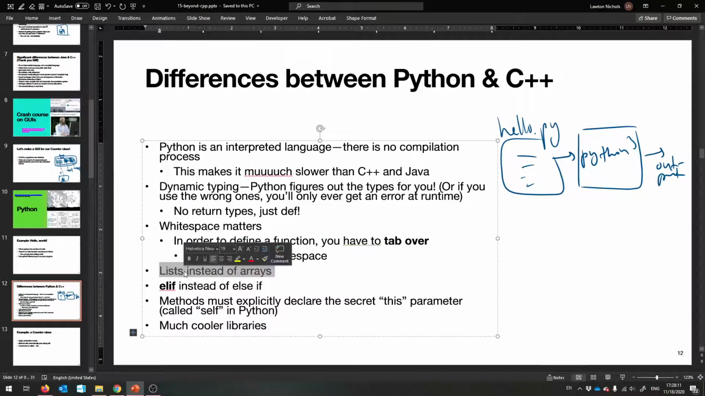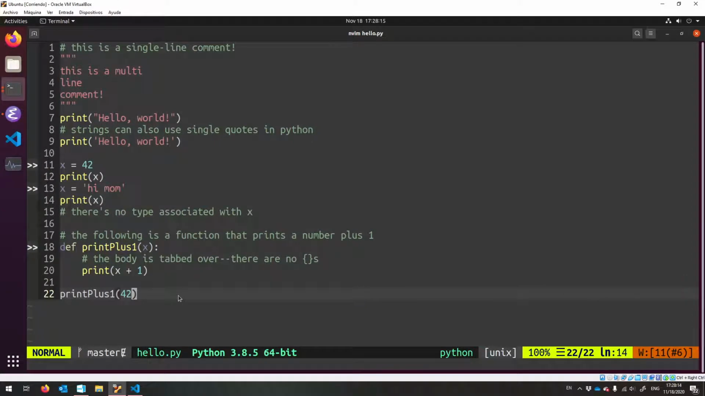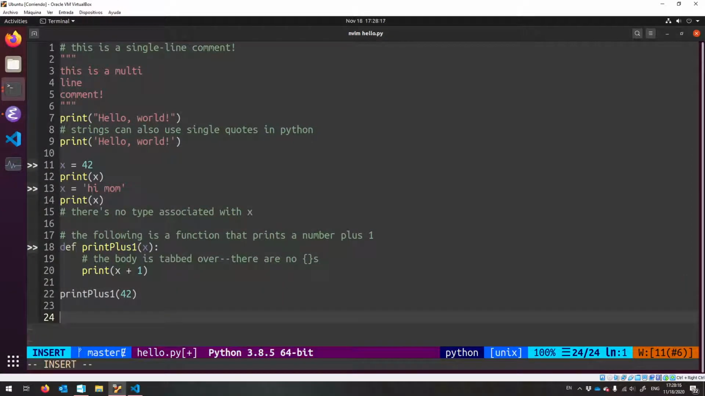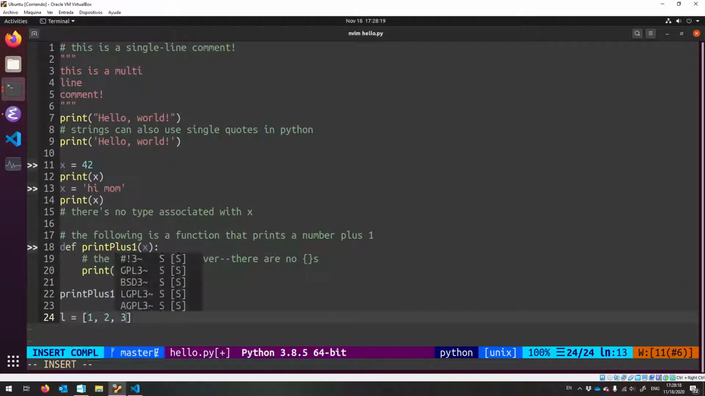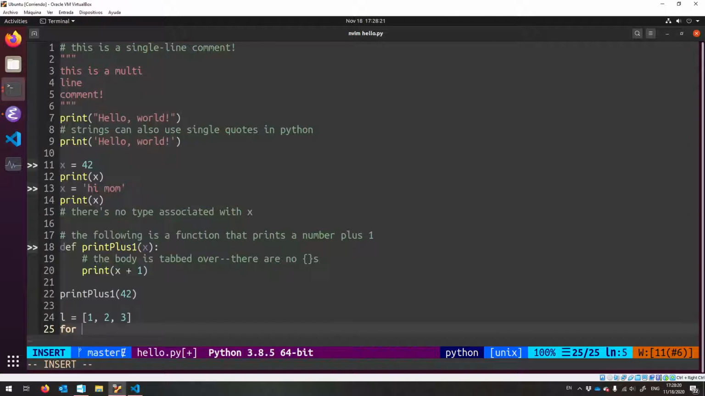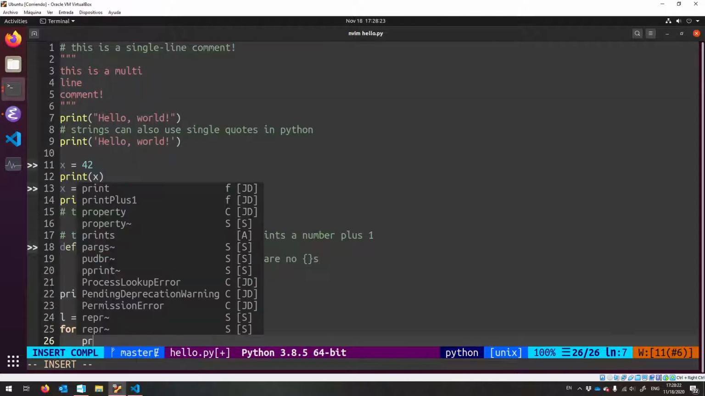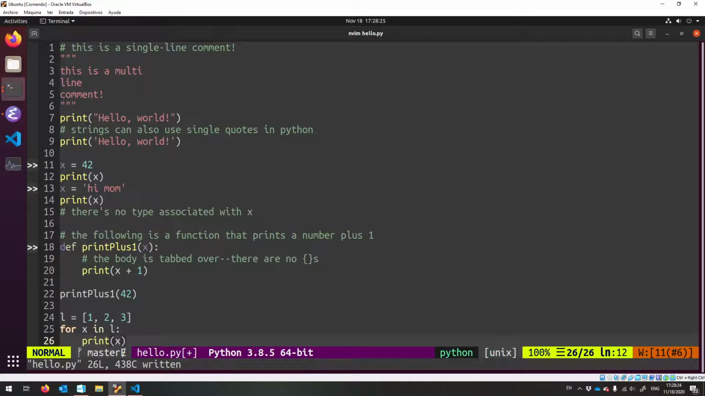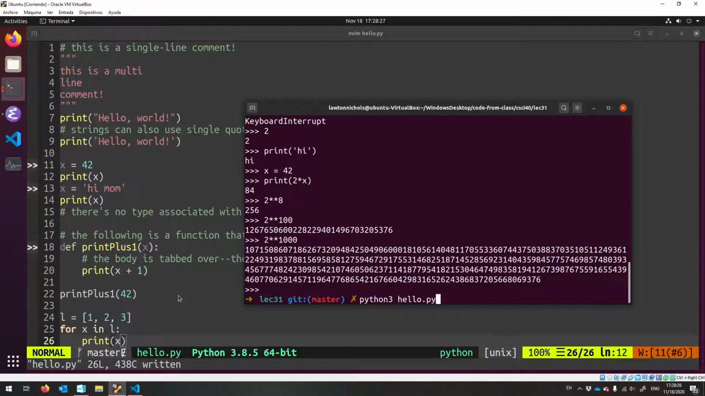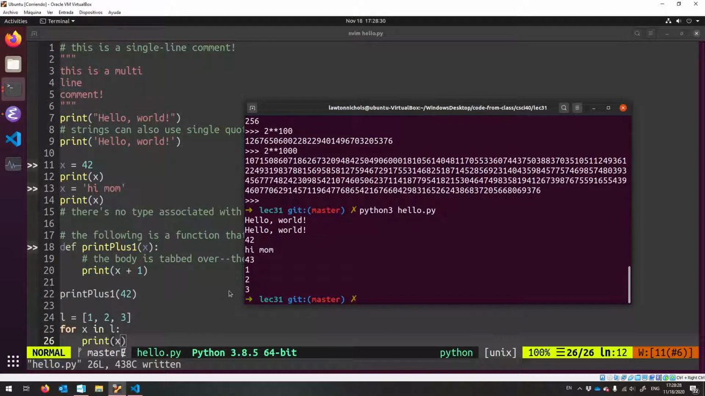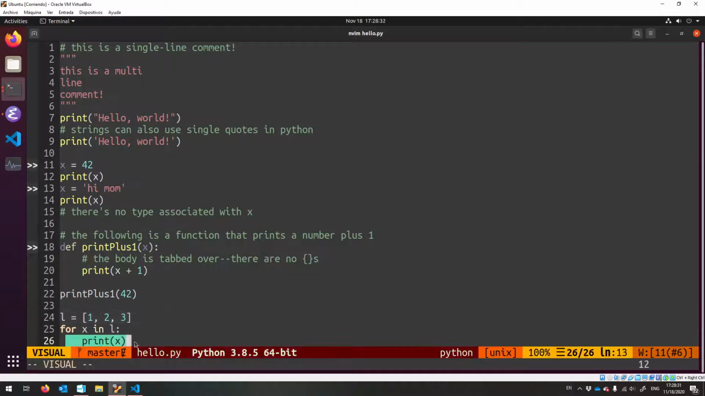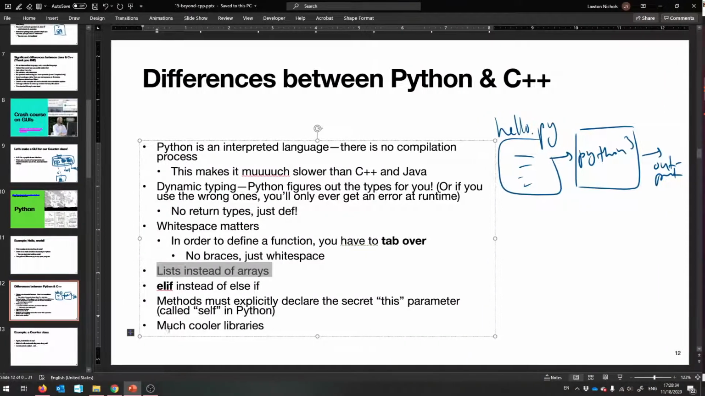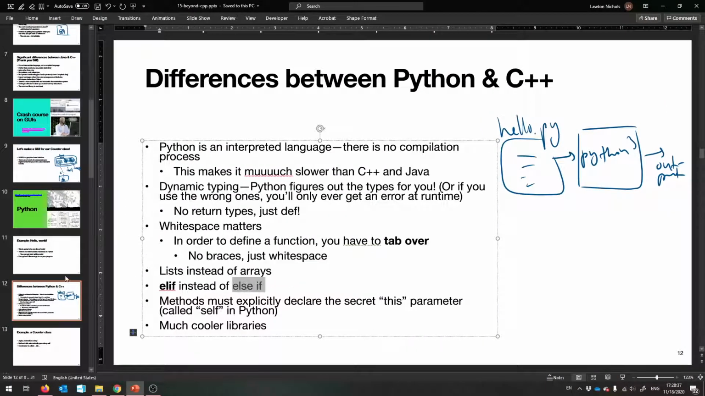Instead of arrays, people use lists, and so lists are built into the language. Like here's L equals 1, 2, 3, and then I can loop through that with a for loop, for x in L, print x. It'll print 1, 2, 3. Cool. And again, with loops you've got a colon and indent, colon and indent. That's how you know when you're in the body. Instead of else if, there's elif, which is a shorter thing.